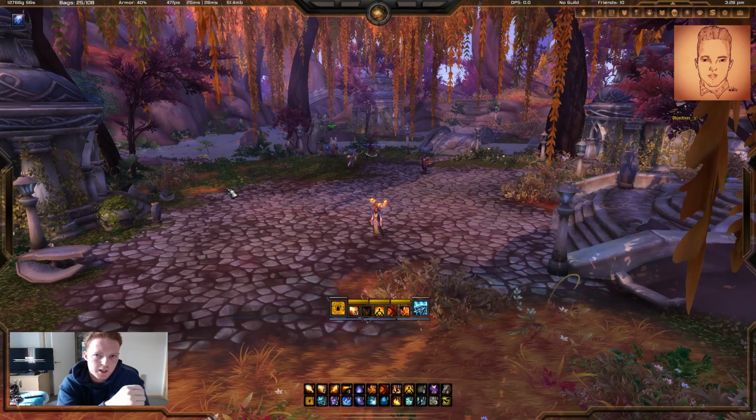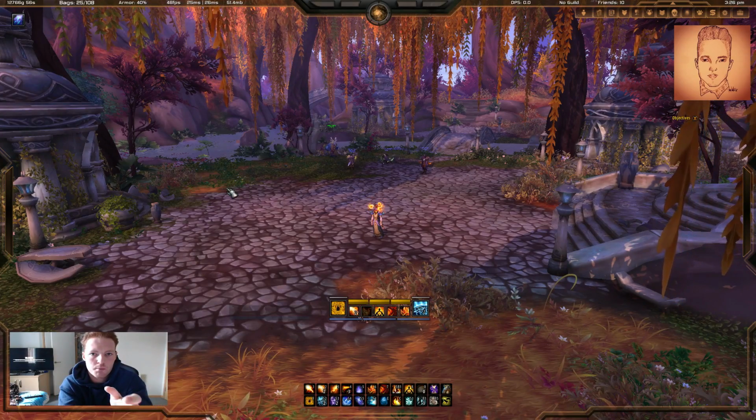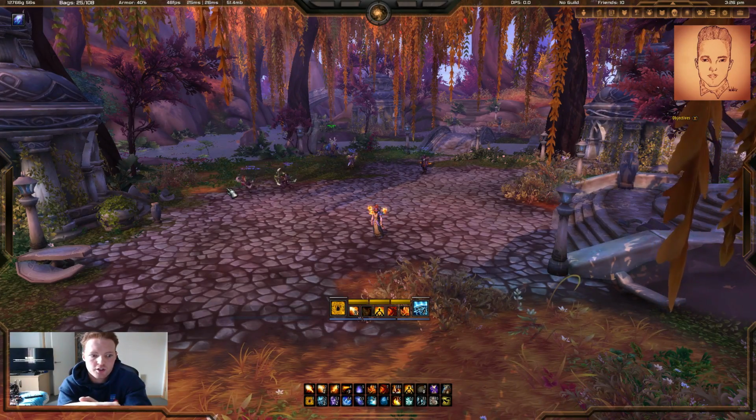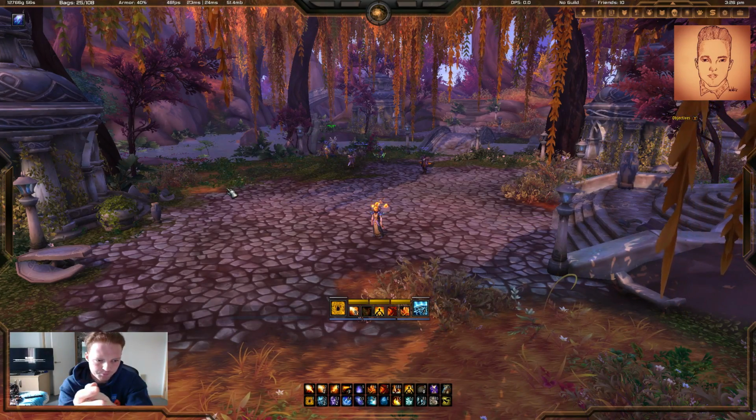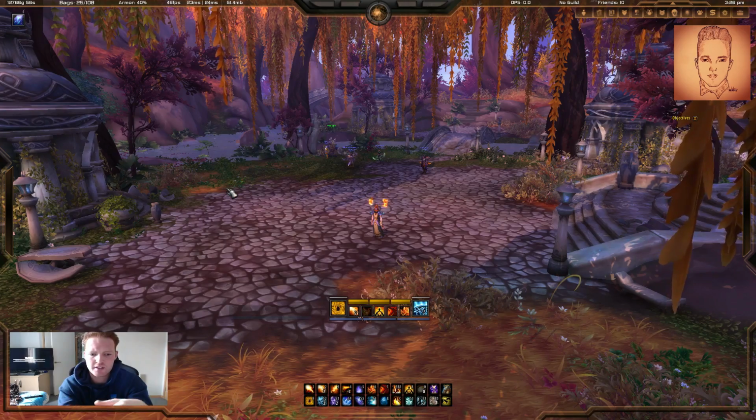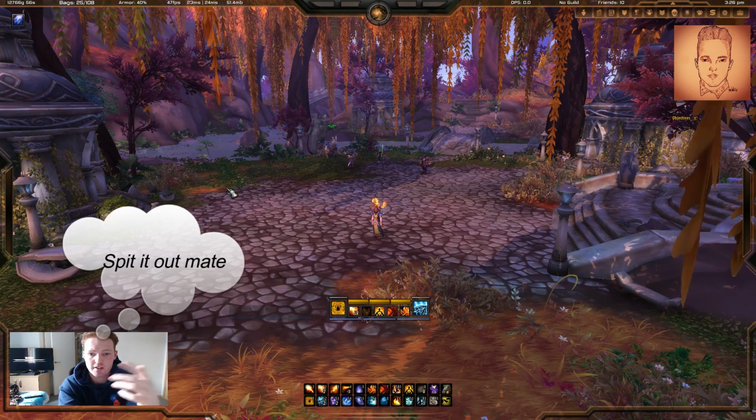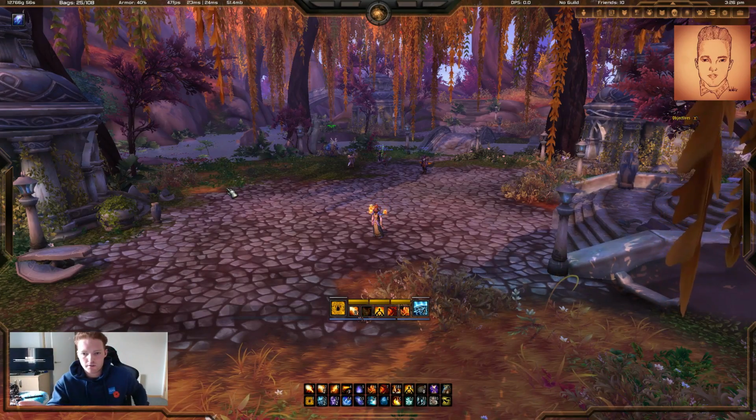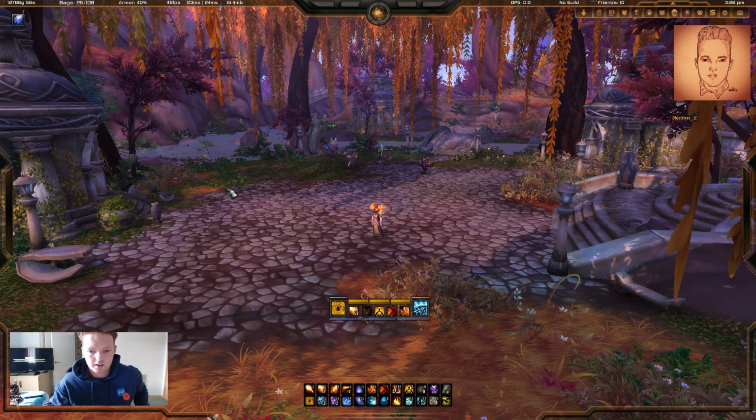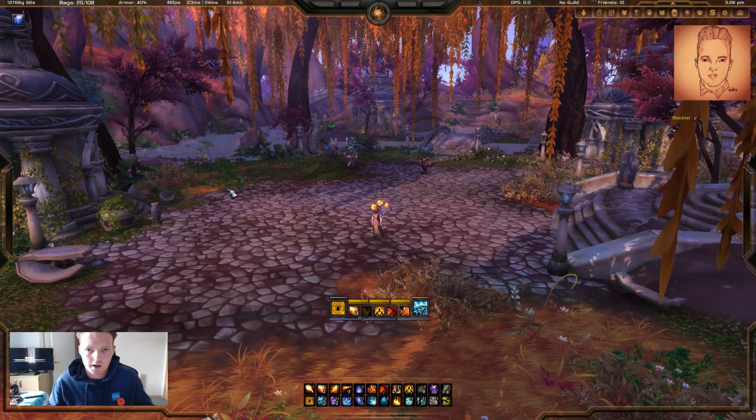I'm literally just going to make a quick 5-10 minute video about my UI because I keep getting a lot of questions asking me what UI are you using, how do you get your damage meters to disappear, how do you have all that on top. I'll just literally go through it in real time with you guys so you can see what I'm doing, and then you can see if it's a UI that you want to install yourself.